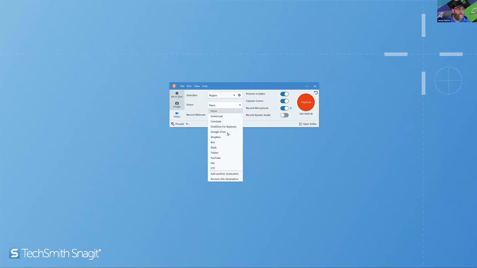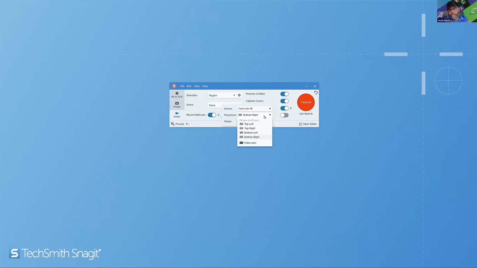So these share destinations are ones that support video, everything from Camtasia to Google Drive to Dropbox and so on. I can tell it whether or not I want to record my webcam or not. And there is some options underneath the webcam to choose. If you have multiple webcams, like I had usually a couple plugged in, the one I've got chosen here, this cam link is the one I'm using for the webinar today. You have the placement capability, like where do you want that picture in picture? If you're going to be recording your screen and your webcam together, you get your top left, top right, bottom left, bottom right, or full screen.